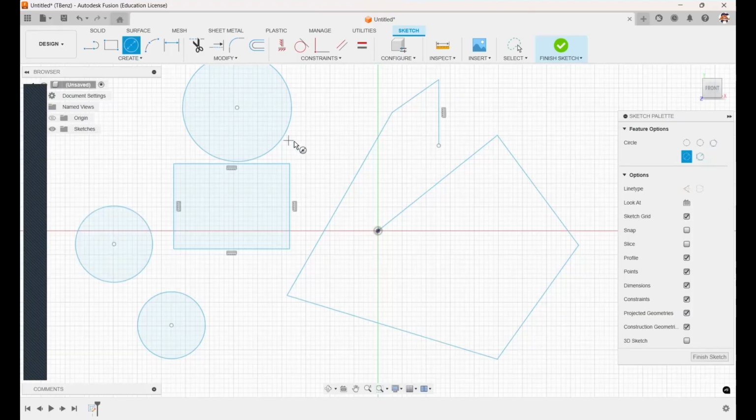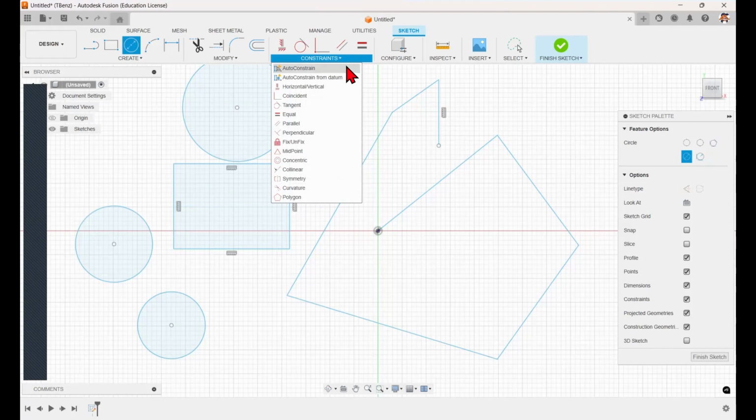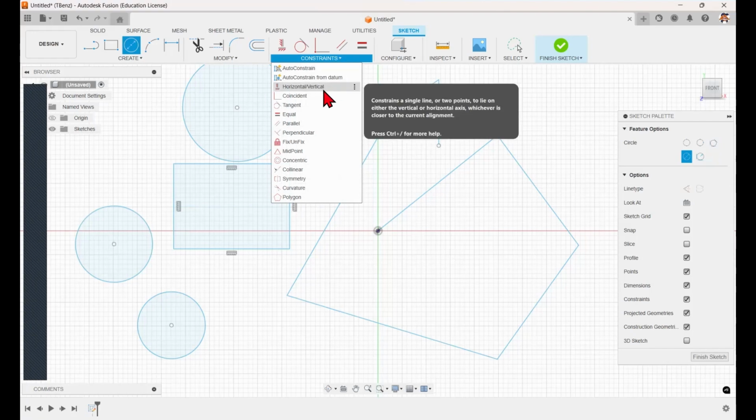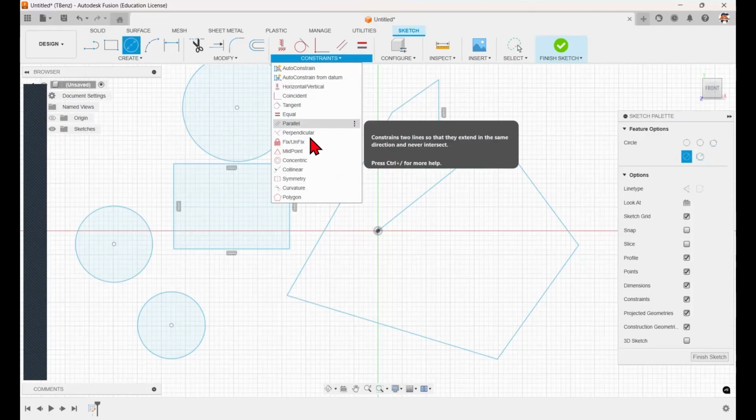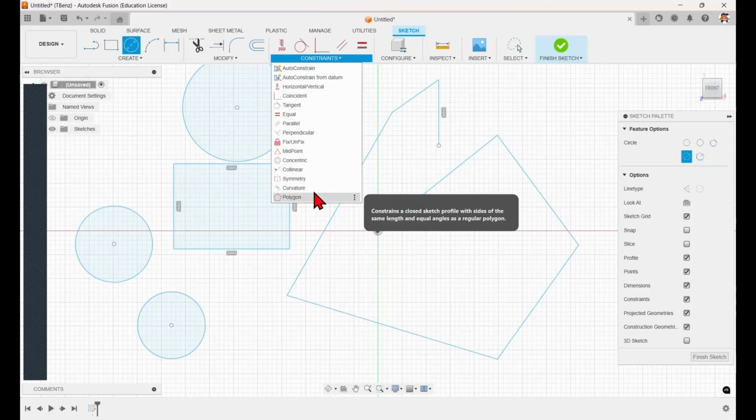One of the things when you're sketching is you can see these little symbols that are popping up. Okay, I got one there. I got one here. So you're seeing these symbols pop up. What those are is 2D constraints. And we have a bunch of them. We have horizontal and vertical, coincident, tangent, equal, parallel, perpendicular, fixed, midpoint, concentric, collinear, symmetric, curvature, and polygon. I'm going to just show you a couple of those and what they do.